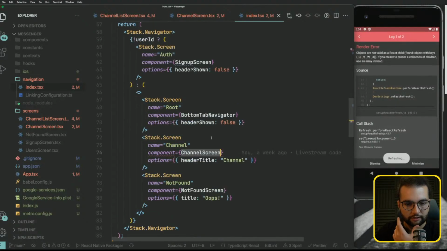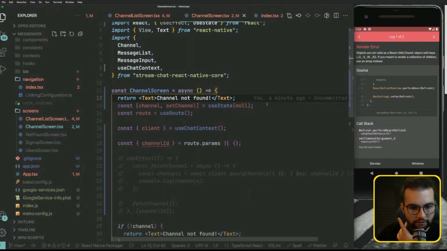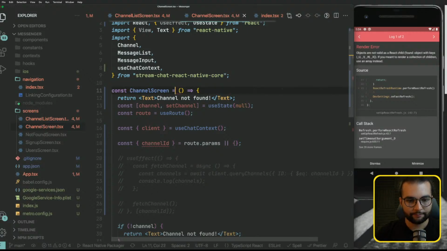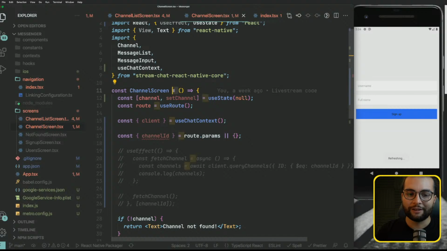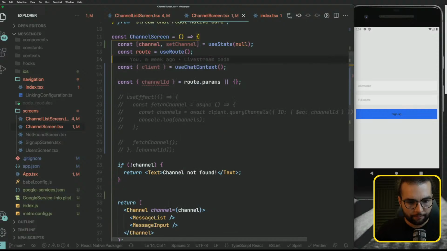Okay, channel screen. Screens, channel, screen. It's because it's async. Oh god, yes. That happens guys, so don't worry. Just remove async from here, drink some water, and try not to throw the PC. Okay, it's good. I'm pretty sure that now it's gonna work.